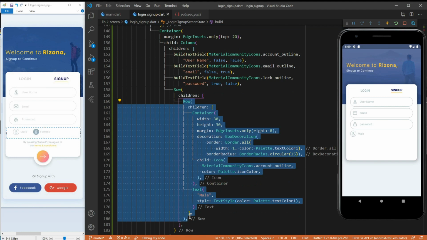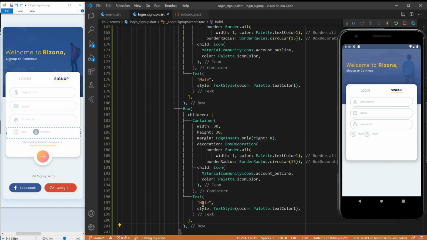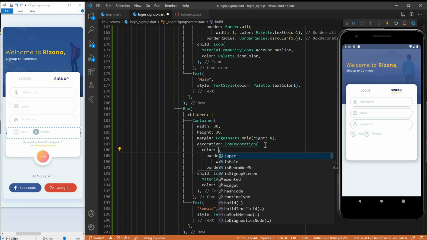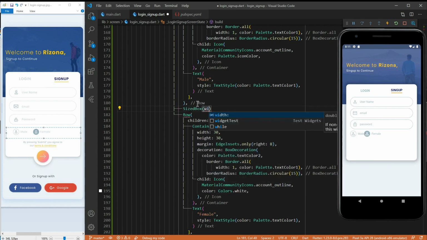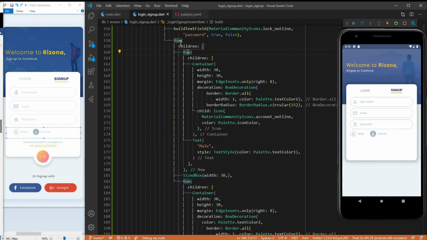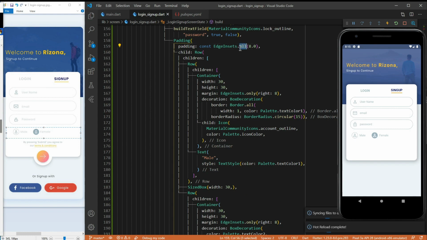Since it's almost the same code, we can copy and paste and just change male to female and add a background to the container. Let's add a size box with a width of 30 and some paddings at the top and the left.